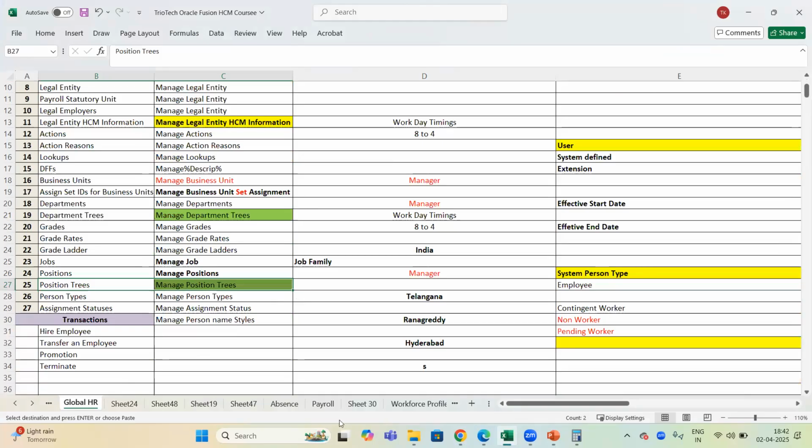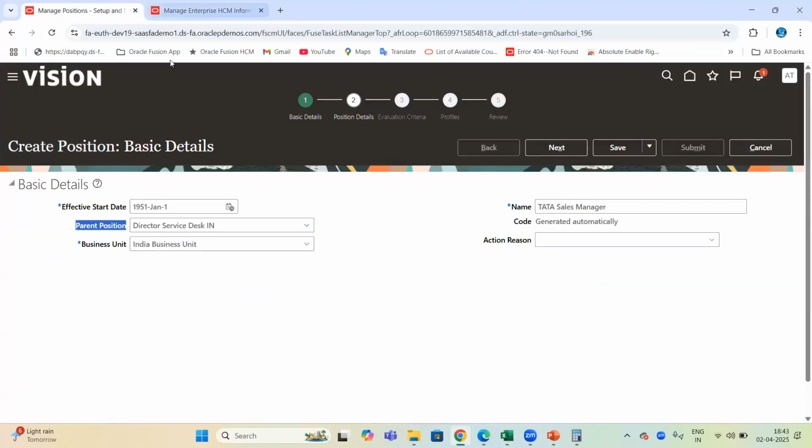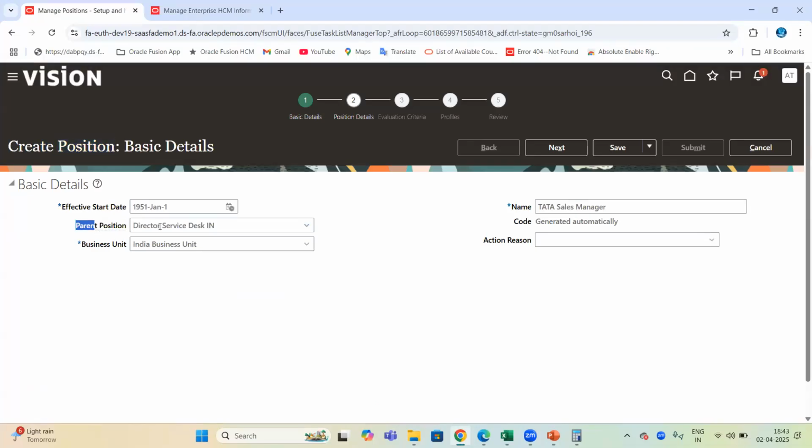Next, I will tell you how to do that, team. So this is about the parent position concept. I want everyone, tomorrow or today after the class, to check this out as a practice, team. Uncheck this at the enterprise level and check at the position screen whether the parent position field is coming or not, team.